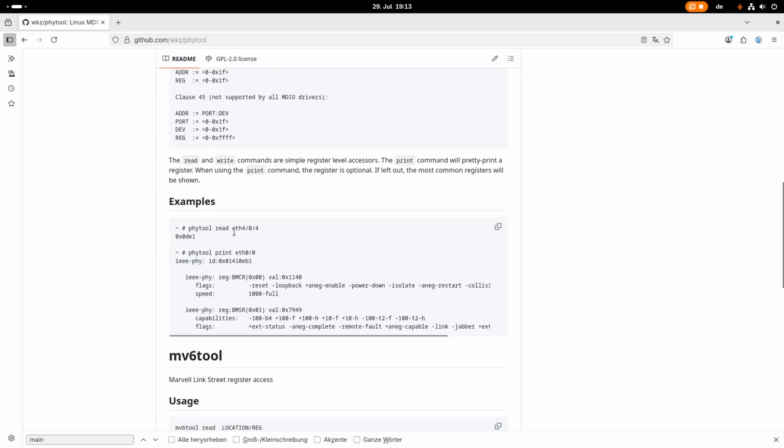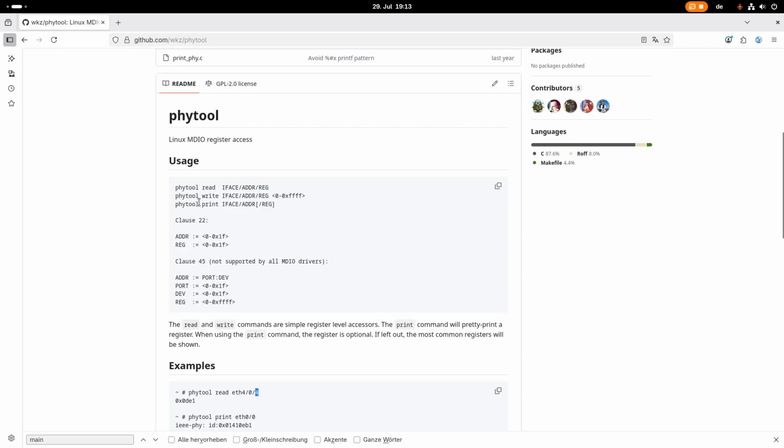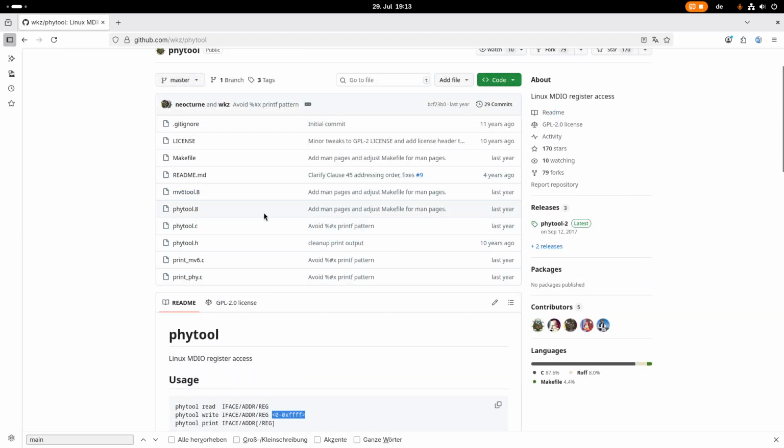Here you can see some examples of how PHYTOOL can be used. So here we are calling the read command, and here we are telling the tool we want to read from the interface Ethernet 4. We want to read from PHY address 0, and we want to read register 4. And a write command is also implemented, which allows you to write to the Ethernet PHY. Here is an additional argument: you have to pass the value you want to write. And you can see this tool is written in C.